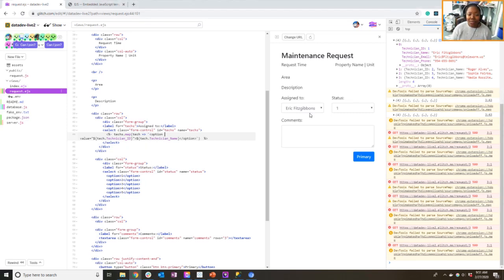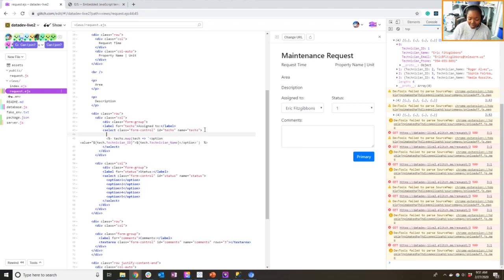Now, I want to make sure I'm pulling up the correct technician. I also maybe don't have a technician assigned, so I'm going to add in a blank option here as well. So, a new option. I'll have the value set to just a blank string, which will come up as null in my database. And I'm just going to say this means it's not assigned to anyone. All right, so now I have a default as not assigned, and I can choose from the different technicians here.